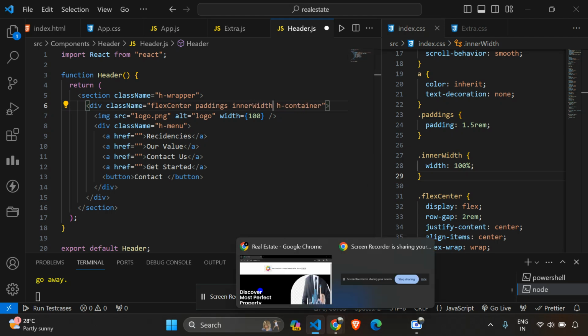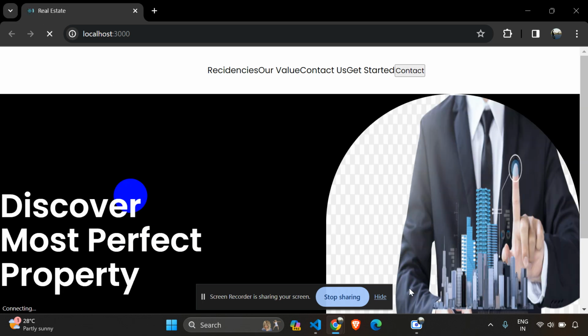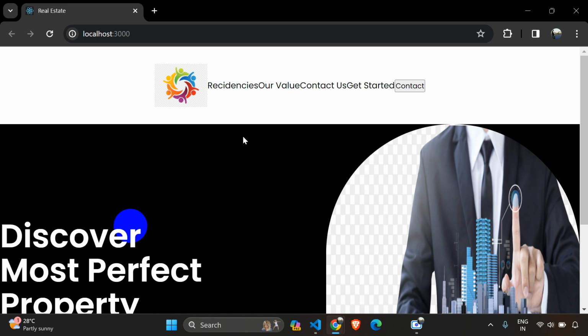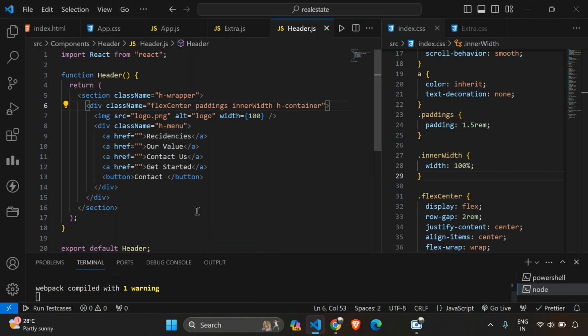Okay, let's go over here and see. Still, we are not able to see any sort of changes. Only a small change, that this particular thing has come down. Only that is what we are encountering here, right? So for that, what we can do is create a new file for styling our header.js.